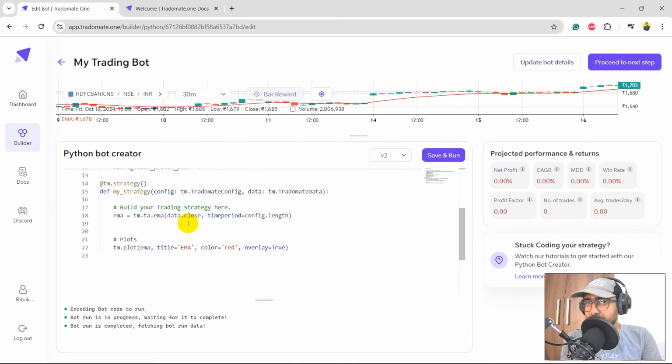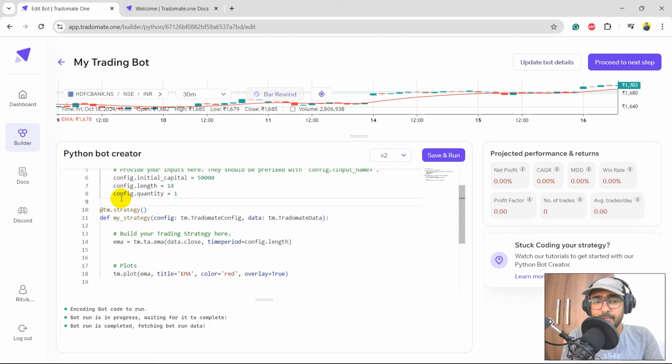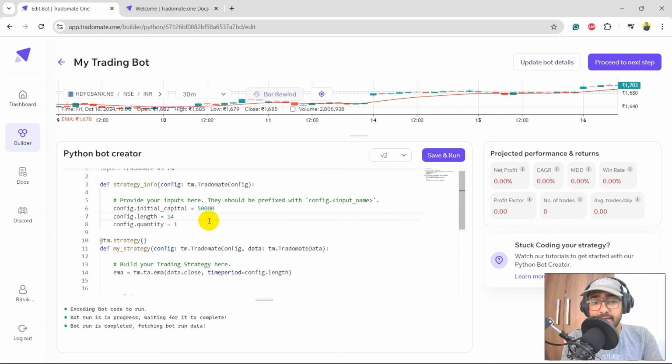So let's start building our trading strategy using Doji. I'll delete the stop loss and take profit as of now. If we require it, maybe we'll introduce it later. Initial capital is 50,000. Length, or I would say period, is equal to say 20, and quantity is 1. I'll just write QTY, which is quantity, is 1.